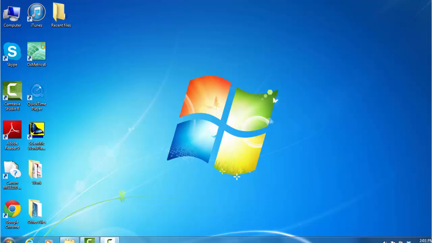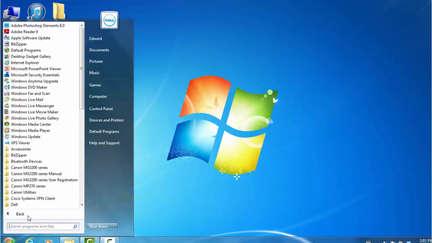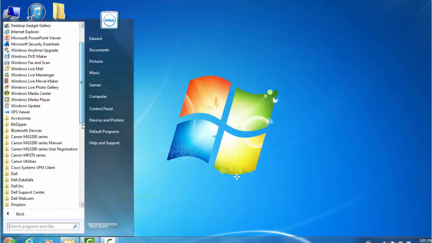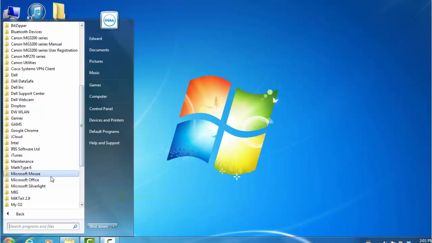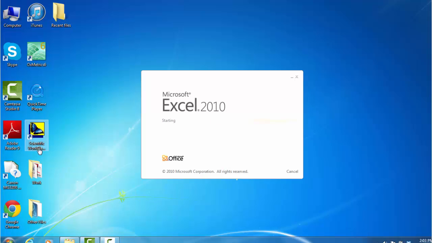There may of course be a shortcut on the desktop or on the startup menu, but an option that will always be available is to click Start, All Programs, Microsoft Office, and then select Microsoft Excel 2010.